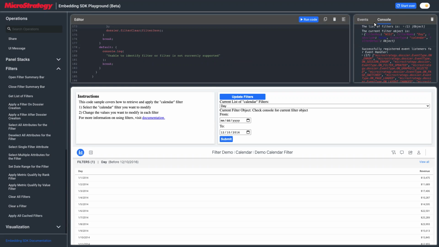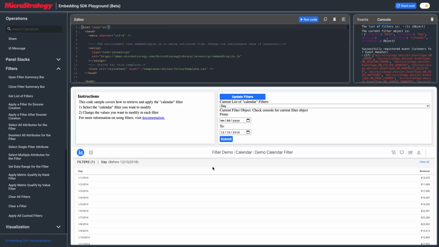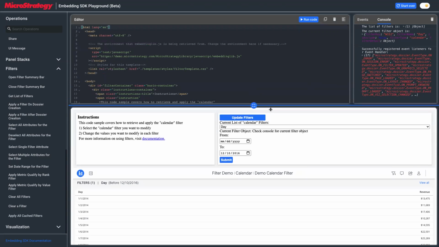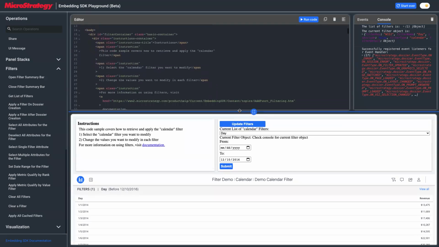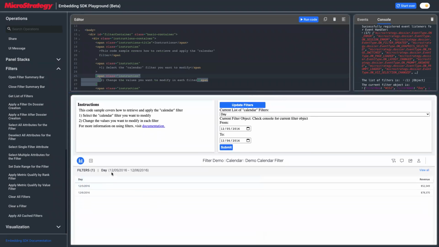So let's get started. To get this example, you go to the start over and choose the calendar example from the filters group, filter section. So let's click calendar and click continue. After you click continue, the example will be automatically populated and the example will be running. If you run this code, you'll see right now it's filtered between December 5th and December 6th of 2016.